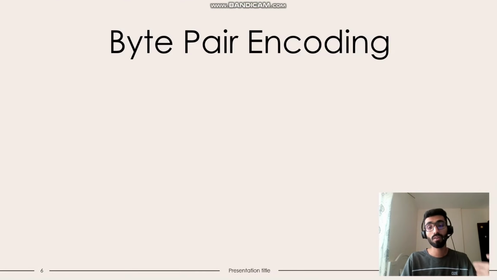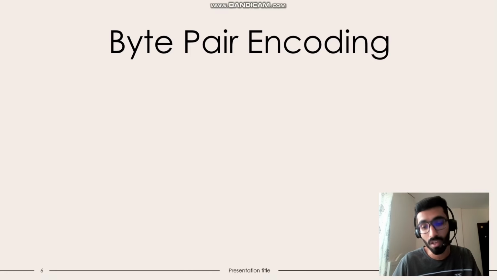Let me write the code to show how it will actually work. You don't need to build something from scratch, because pre-built libraries are available, so we are going to pick one of the libraries.